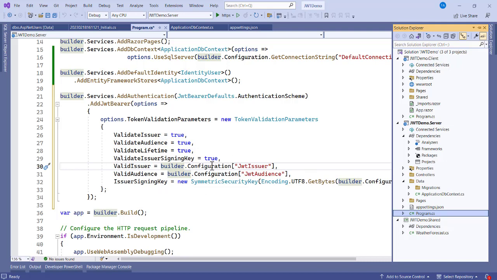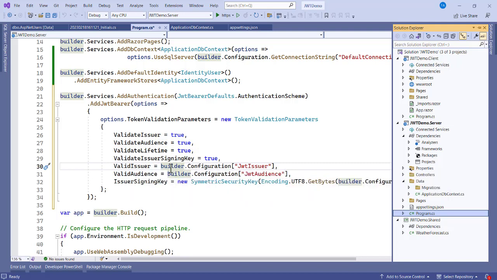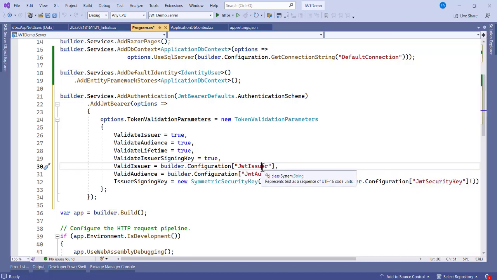And now ValidateIssuerSigningKey true. Where do we get the issuer and the audience? We get them from builder.Configuration. Then we pass this JWT issuer. We haven't set them yet, we're about to set them. And now the IssuerSigningKey, we get it from the JWT security key.